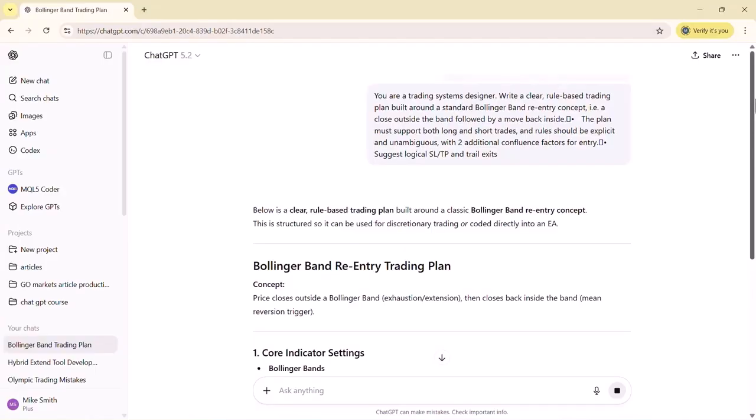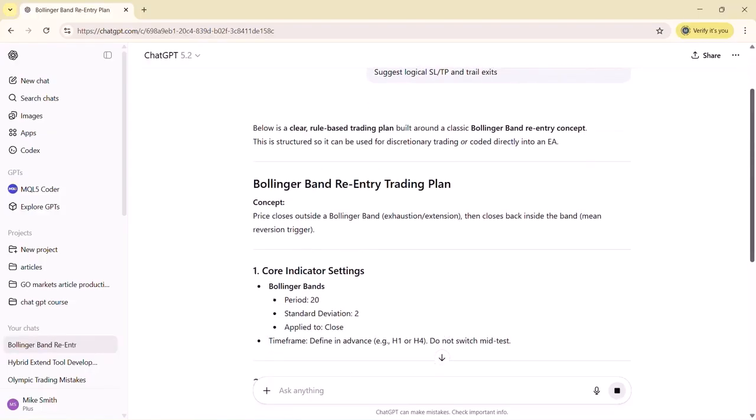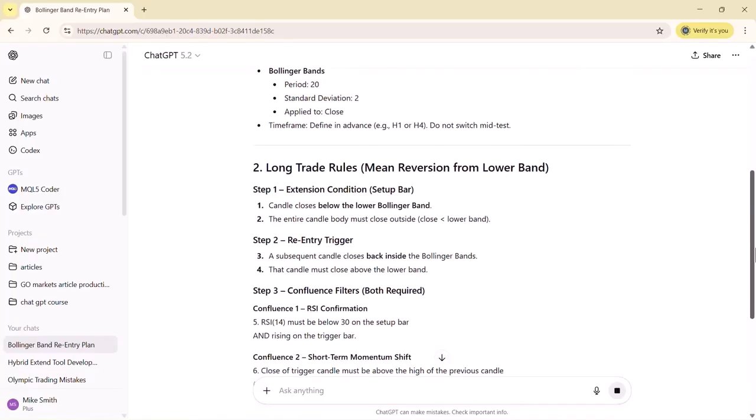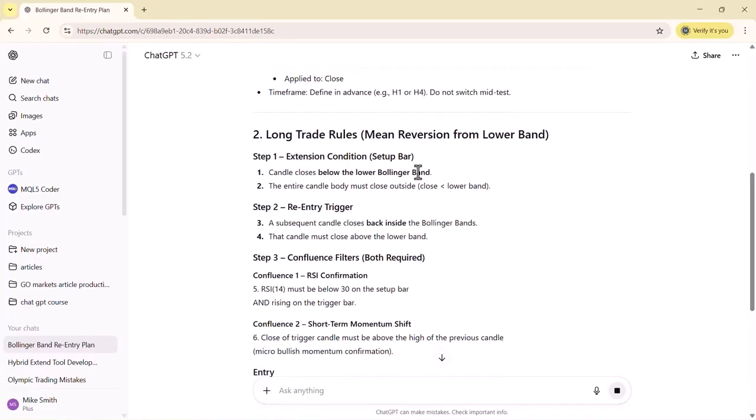And so here is our Bollinger Band re-entry trading plan. So it's set our core indicator settings, and here are our rules. So candles close beneath the lower band, entire body must close outside, and then a subsequent candle closes back inside the Bollinger Bands. Now you can change this later on. You can say, as long as it closes outside the band, then that's fine.